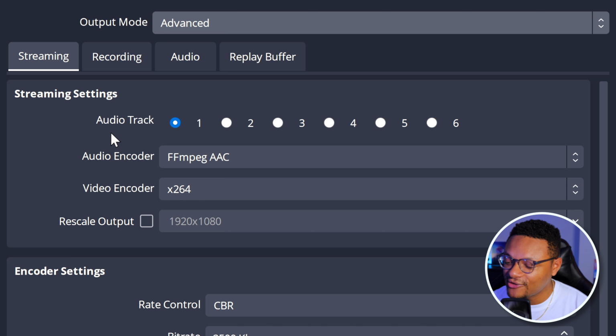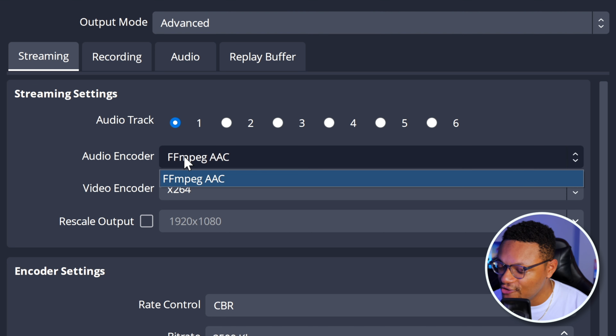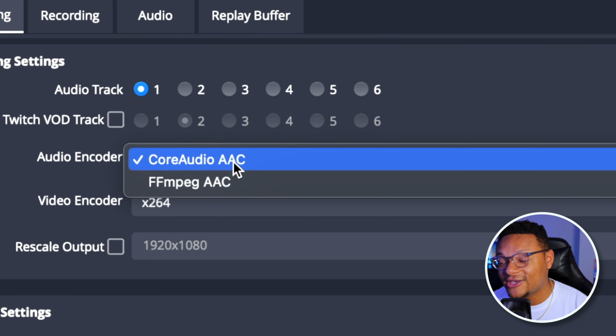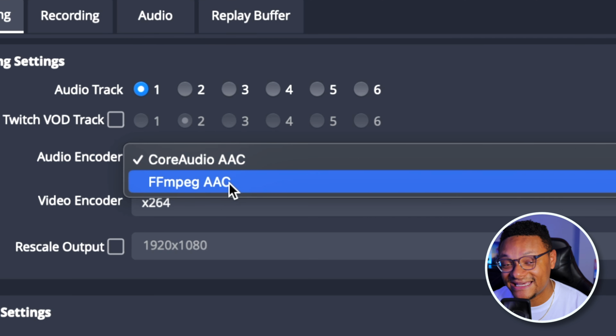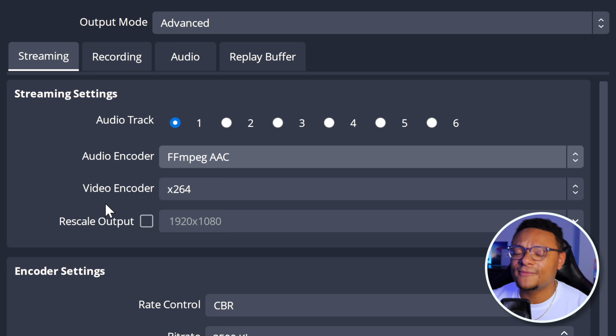For the audio track, you can keep that at 1. For the audio encoder, you can keep this at default. It'll most likely say FFmpeg AAC, or for Mac users, it'll say Core Audio AAC. Core Audio compresses the audio a little bit better than FFmpeg, but you'll be good with either one of those.